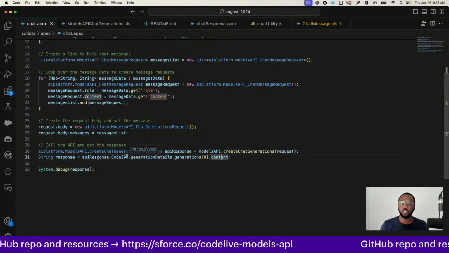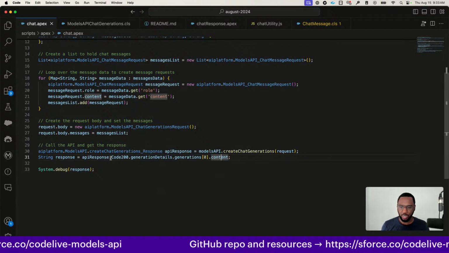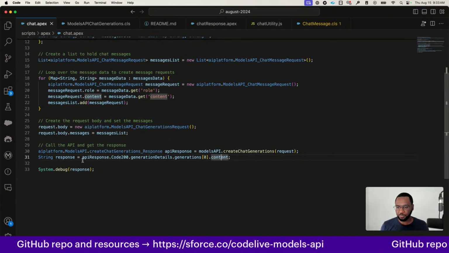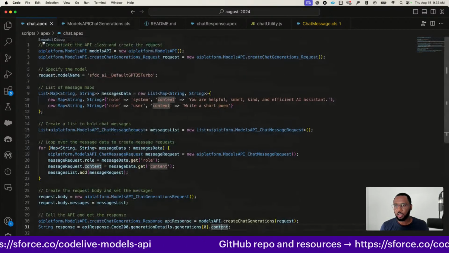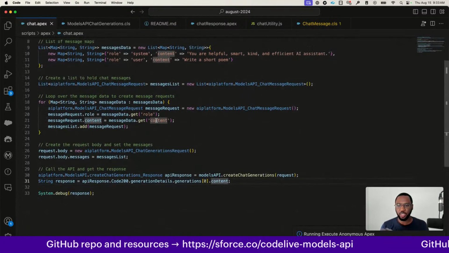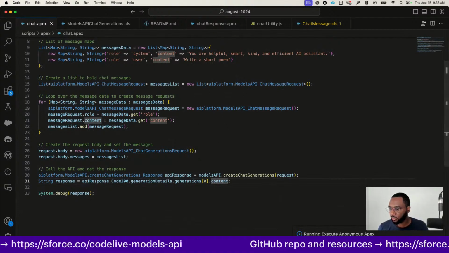When we looked at it in Postman, it was a JSON object. We need to go through it and get to the content that we want. And then here you can just get your response. So if we execute this in Anonymous Apex, we can see how this works. And I'm going to go take a look at some questions.